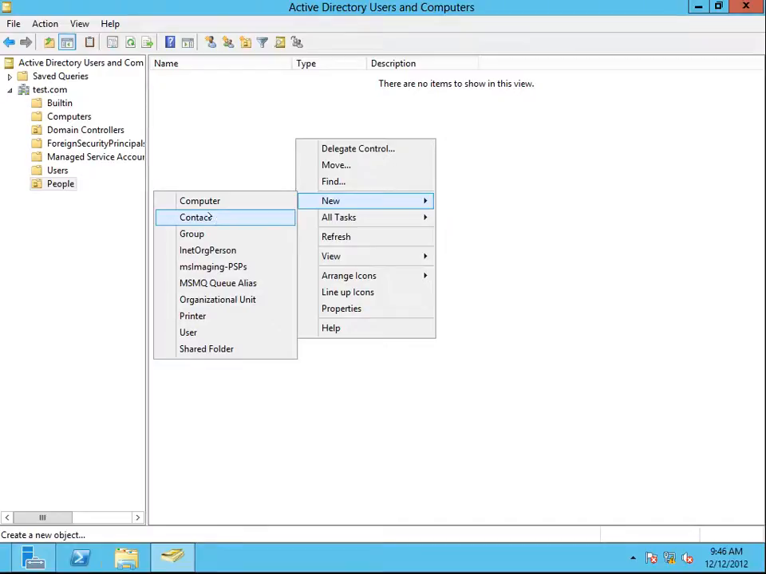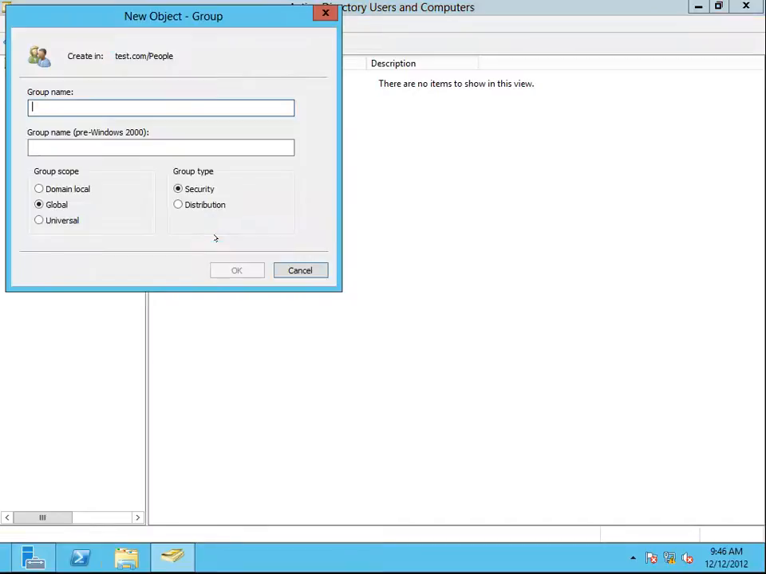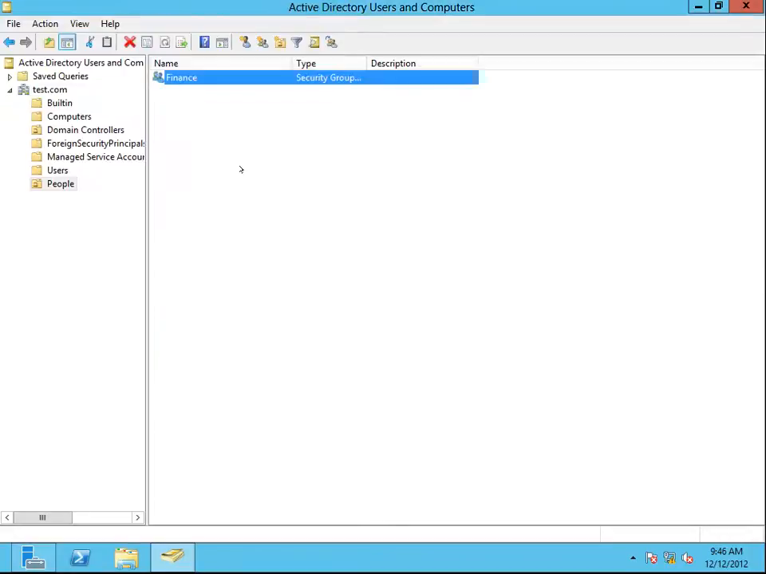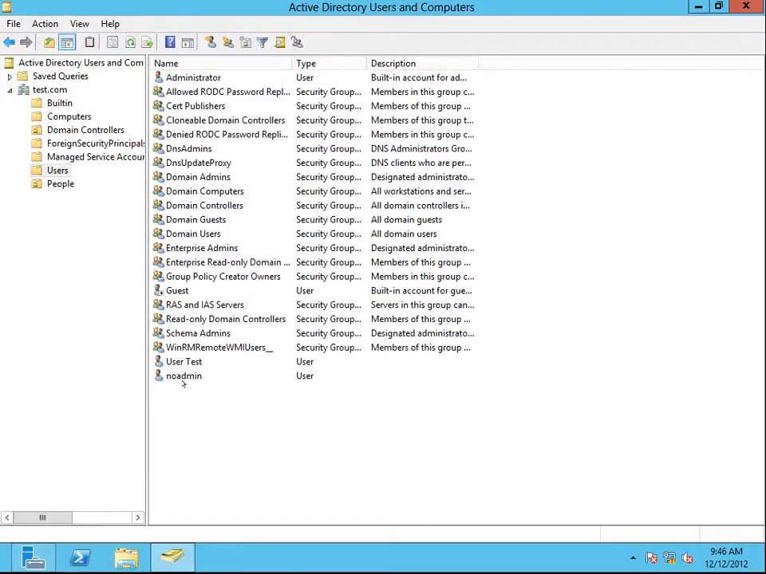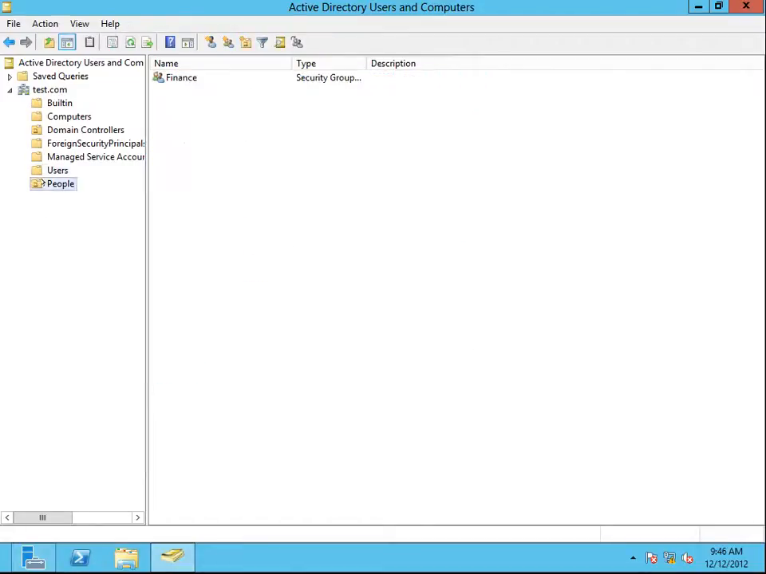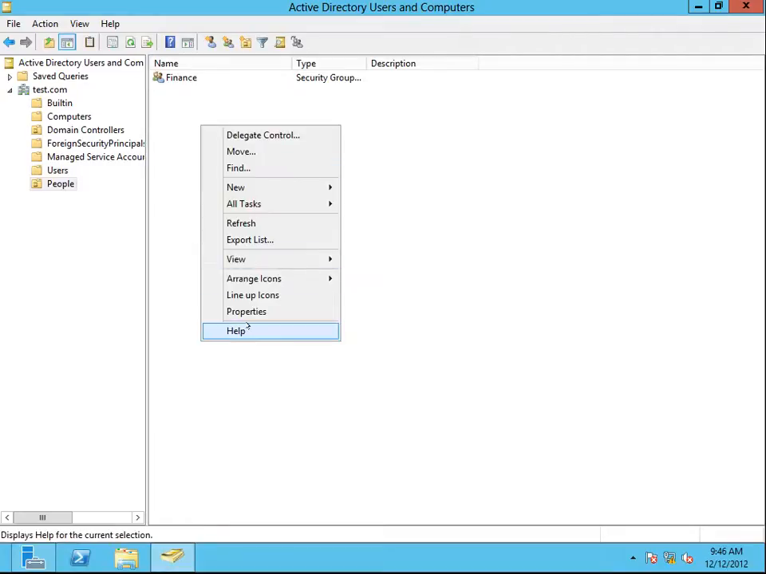Okay, group. The group name, let's call it finance. And we're going to make it a global security group. Okay, so here's the security group finance. Now what's the point of having a group finance? You can't put anything in it, but we can add users to it. So let's make a user as well in here.